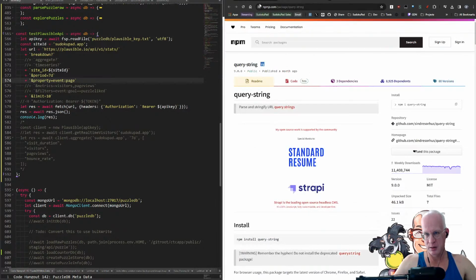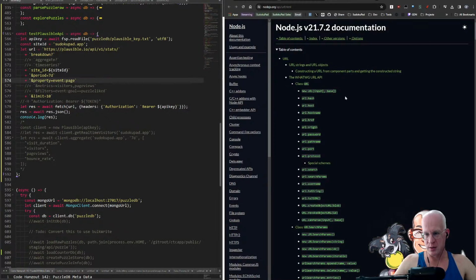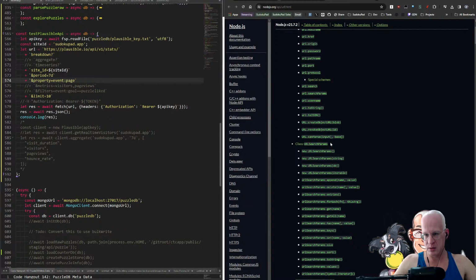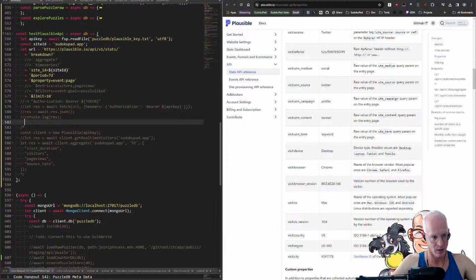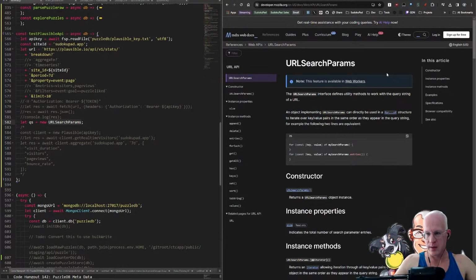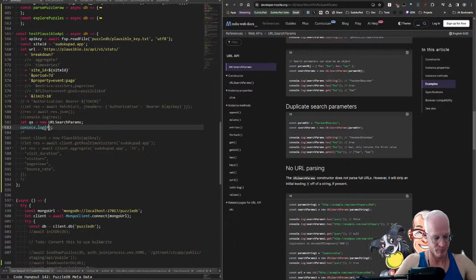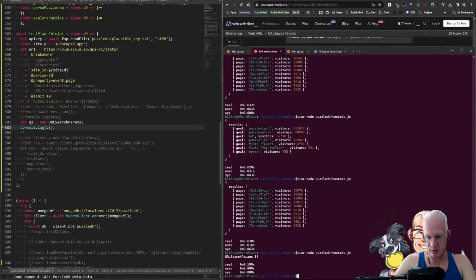Do I really need Node URL? Can I not just use the URL documentation? URL search params, right? So can I just do, and let's skip this for a sec, let us equal new URL search params, and is that the same API? If I do that, what does that get me?